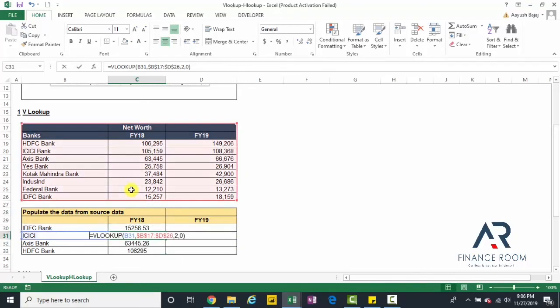Why? Because the range is every time intact. Why? Because you have frozen it. Correct? I hope that is clear, guys. If not, let's do it again on FY19.